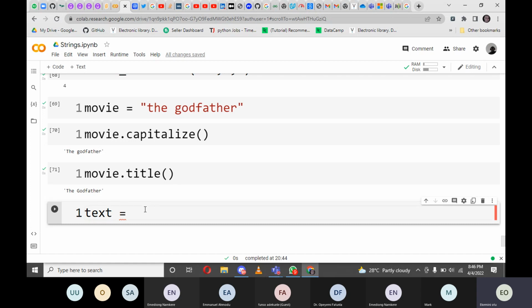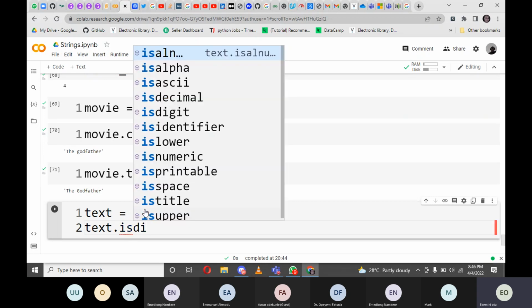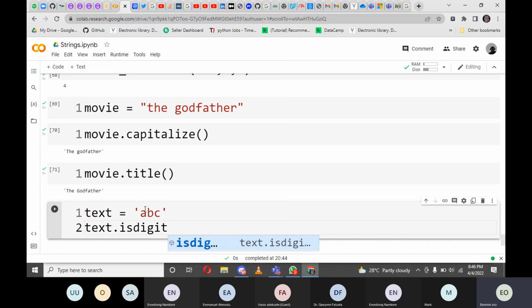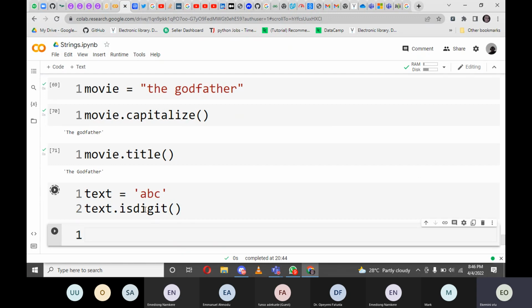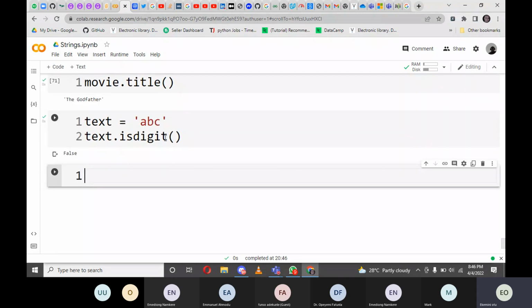The next one I'm going to do is let me just use ABC, and I click enter. I'm going to check if that particular string can be converted into a digit, and it's going to give out a Boolean value. Please pay attention to how it is done with text dot isdigit. When you run this, you can see it gives us False, because there is no way ABC is going to give us a number, a digit, on its own.